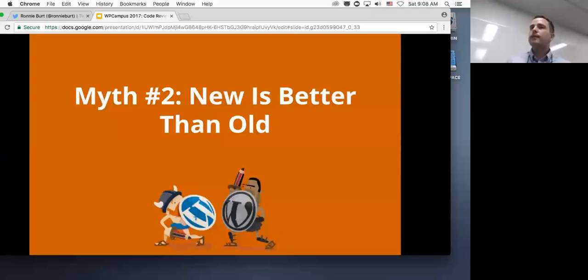The second myth is that the newer plugins or the newer releases are always better than the old. We've been hosting sites for close to 12 years. We have some plugins that we wrote 10 years ago that we haven't touched since, and they're working just fine. Their performance is fine. The security is not an issue, and that's okay.